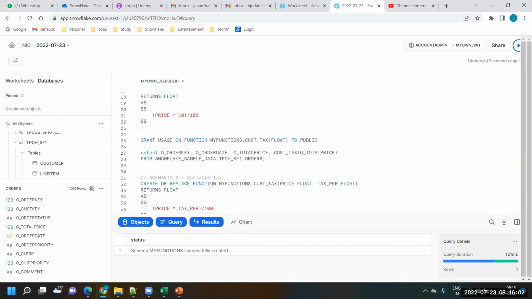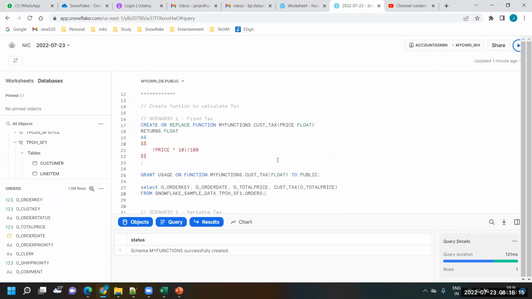Let's see how to do that. If you see, the tax column is not there, but based on the total price, I want to generate the tax for the total price. So I want to create a simple function, customer tax, based on the price. Here I have to pass price as a parameter, and I want to calculate the tax. Let's see how we do that.